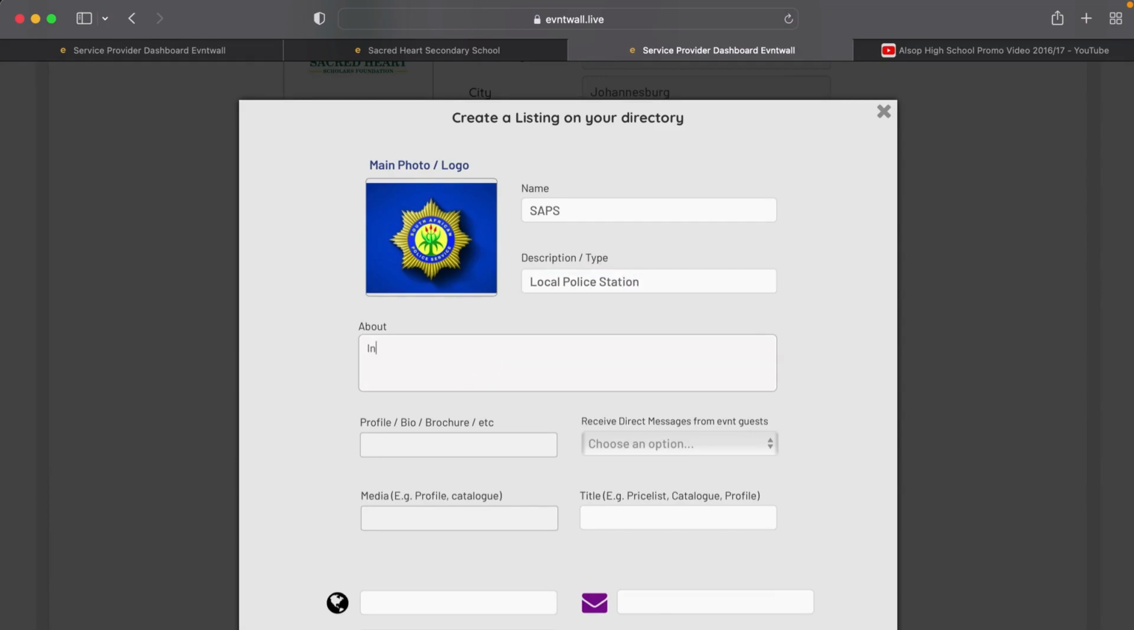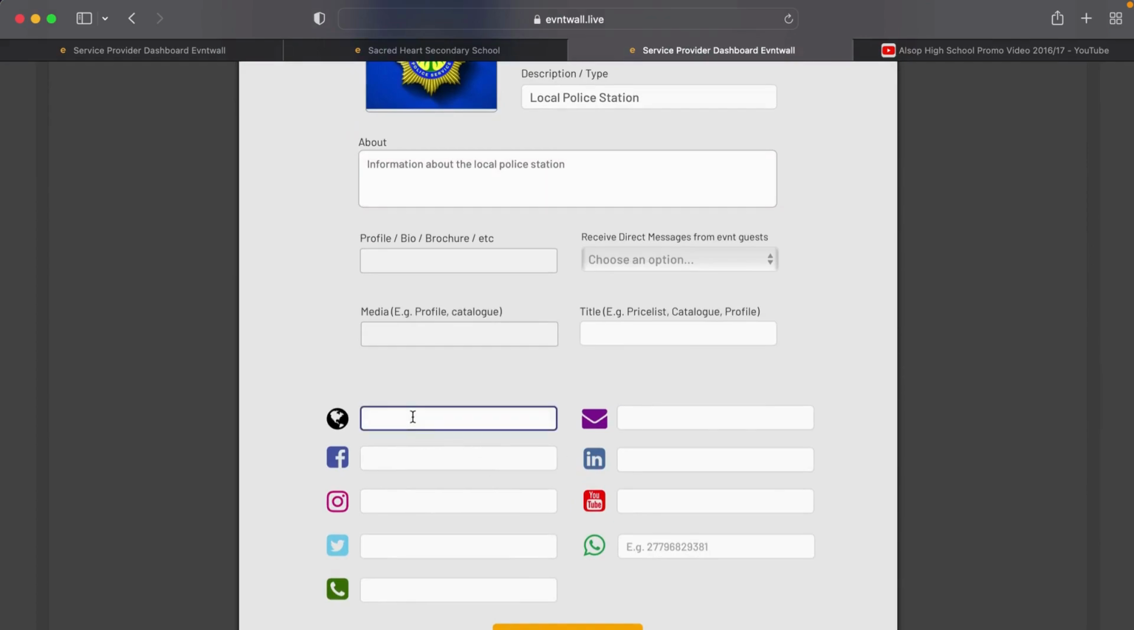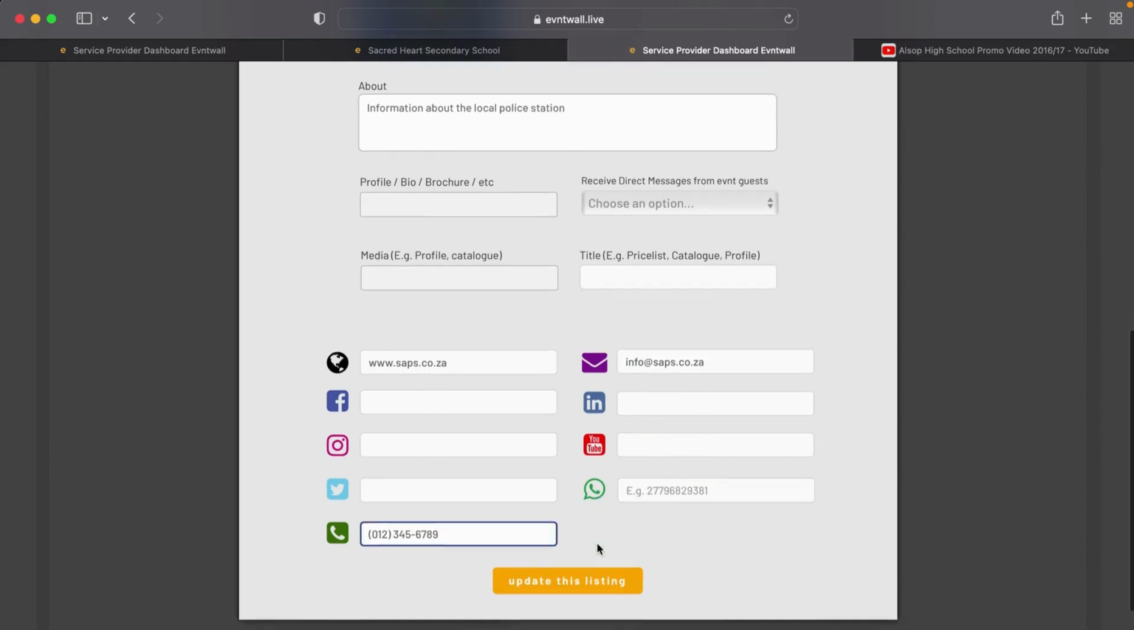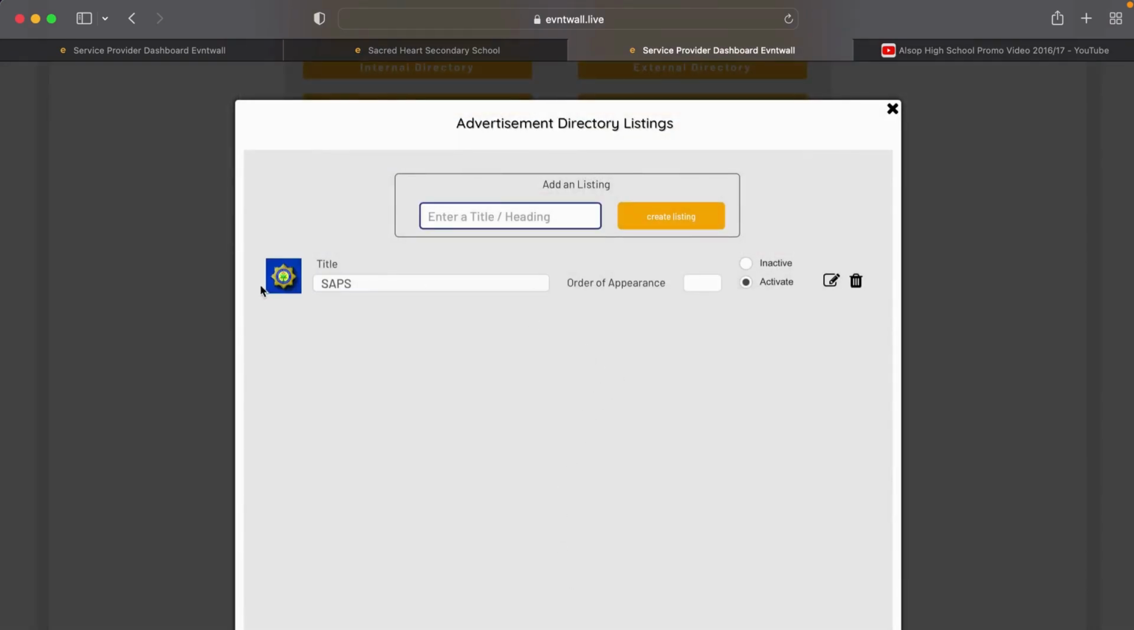Add some information about the local police station. You can again add a profile. You can add the website address, an email address, phone number, etc. Now I've added the local police station.